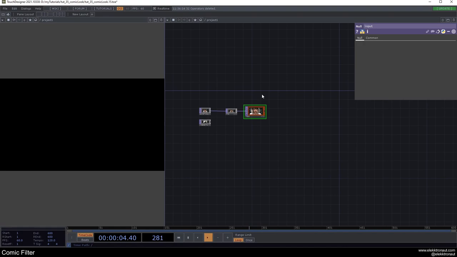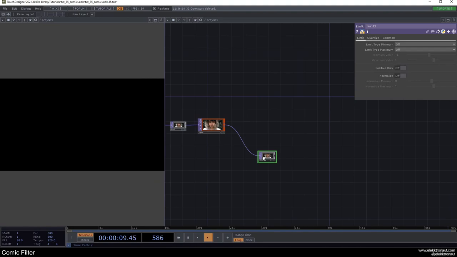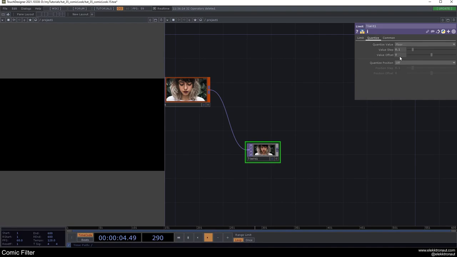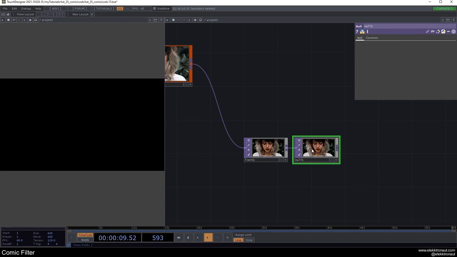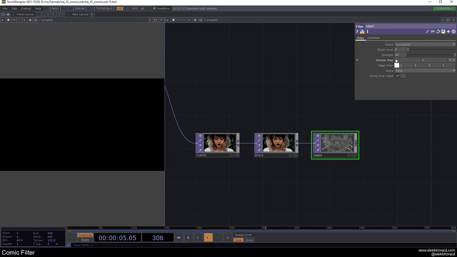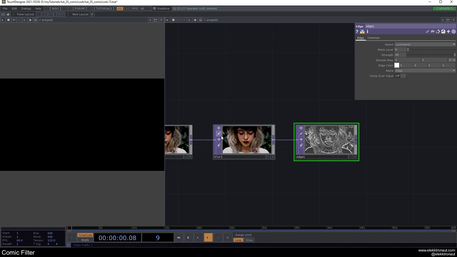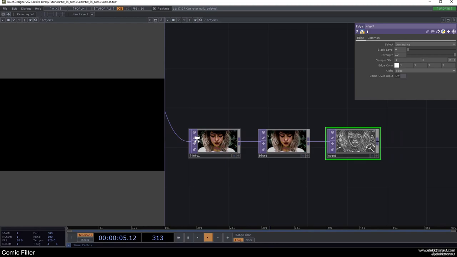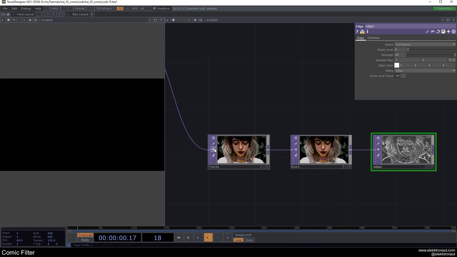I'm going to add a limit and change the quantize to floor and the value step to 0.2. Then I want to add a blur, and whoops, that wasn't a blur. Blur, and set this to 2 and 12. Then we can add an edge and change this to 10 and 3 and 3. We're using this edge to just get the outlines. You don't really need the limit, as you're going to see in a second. It also works without the limit, but it gives a bit more detail.